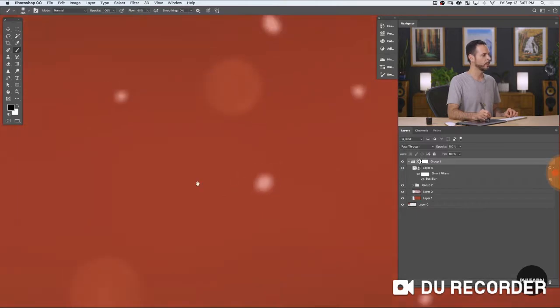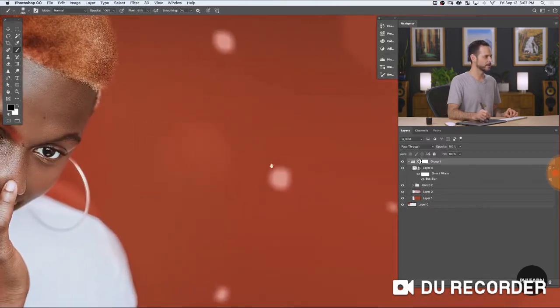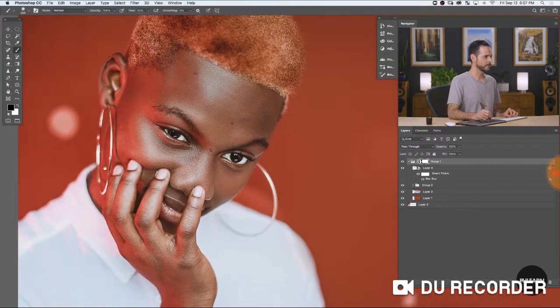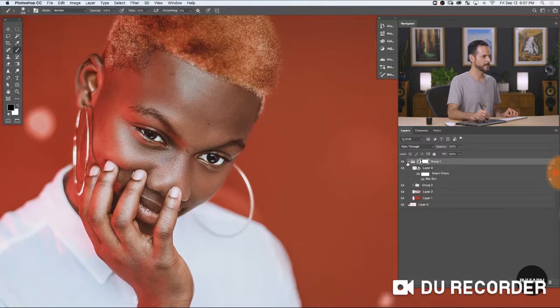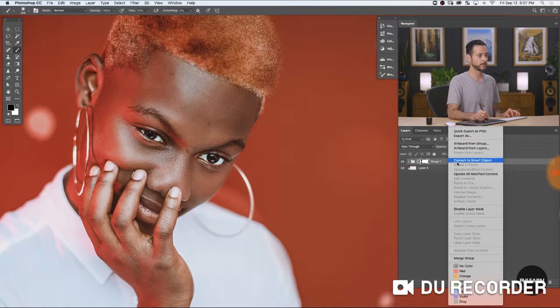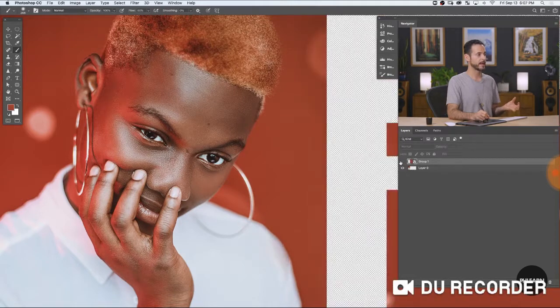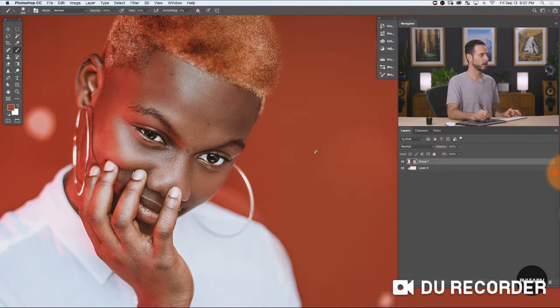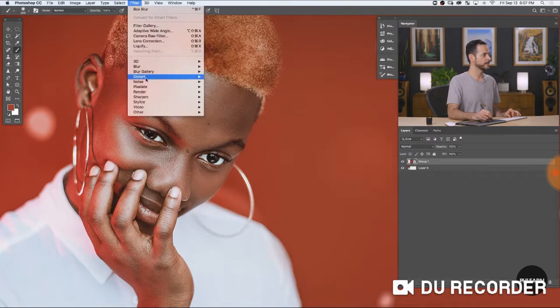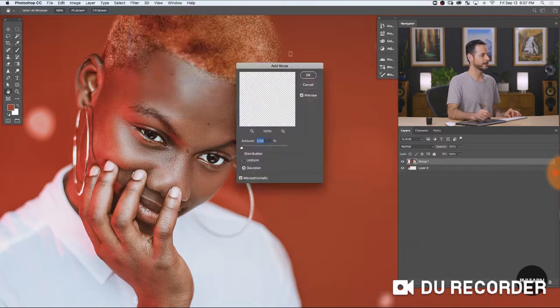We want to add the noise levels from our effect to the noise levels of the background. So it's actually really easy to do. We're going to go ahead and take this entire group. I'm going to right click and we're going to convert this to a smart object. So now the whole group itself is a smart object that I can turn off and on, and I can add filters like noise. So let's go to filter, down to noise. We're going to go to add noise.